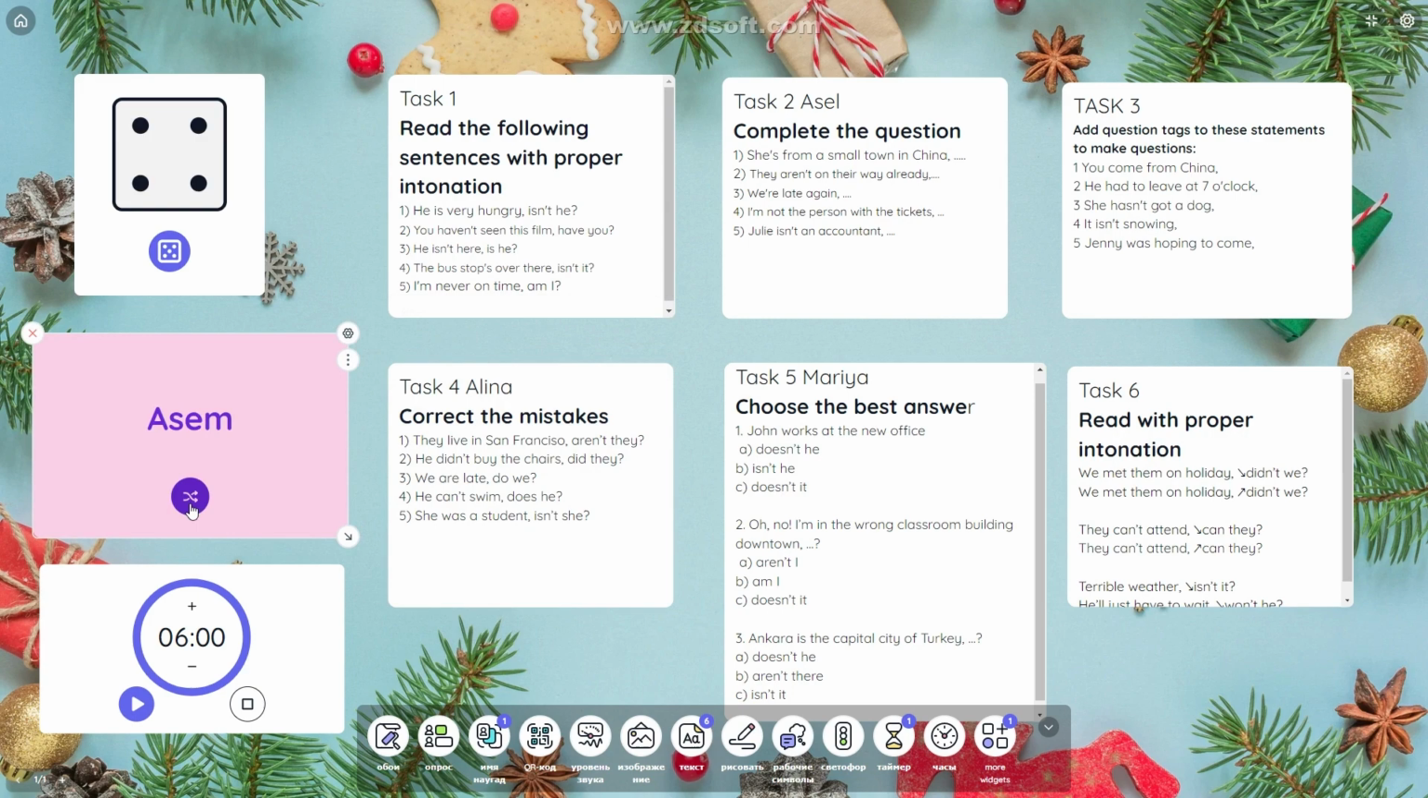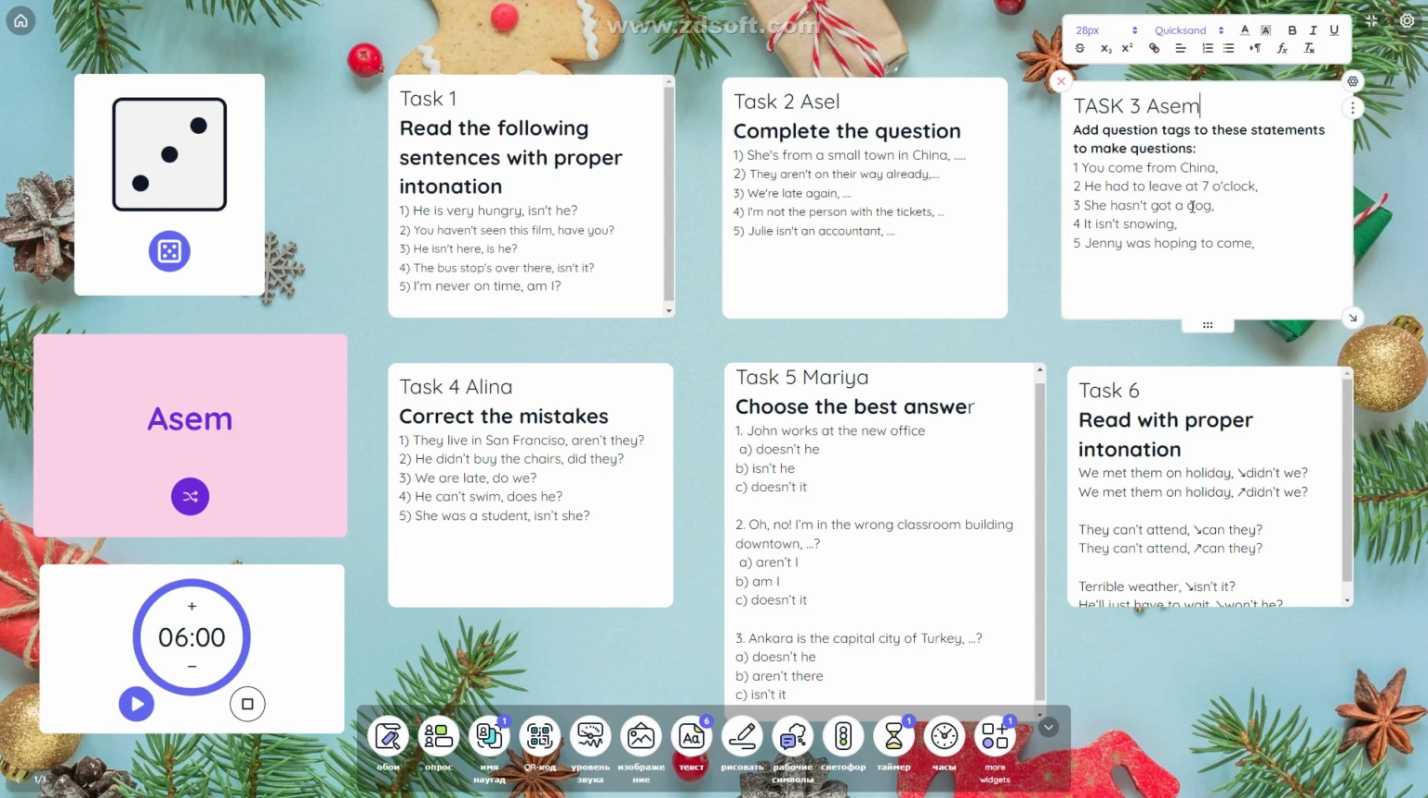Asiem. Asiem, what task will you choose? Task number 2. Task number 2, Asil is doing. Task number 3. Yes, task number 3 for Asiem. Asiem, you should add question tags to these statements to make questions. You come from China. How will you ask? Don't you? Yes, and you should choose proper intonation.